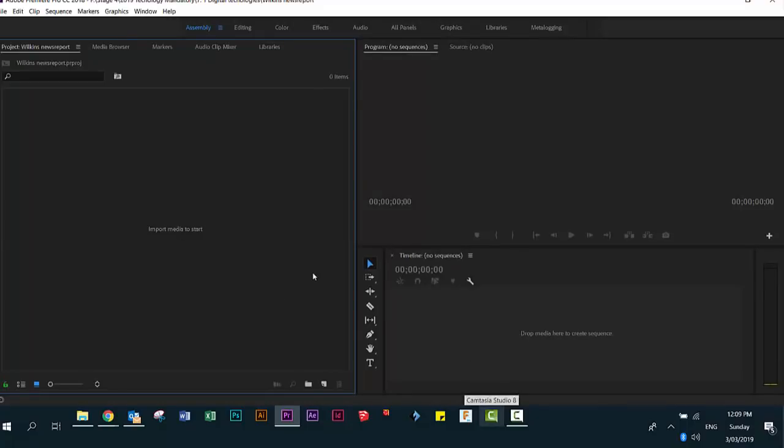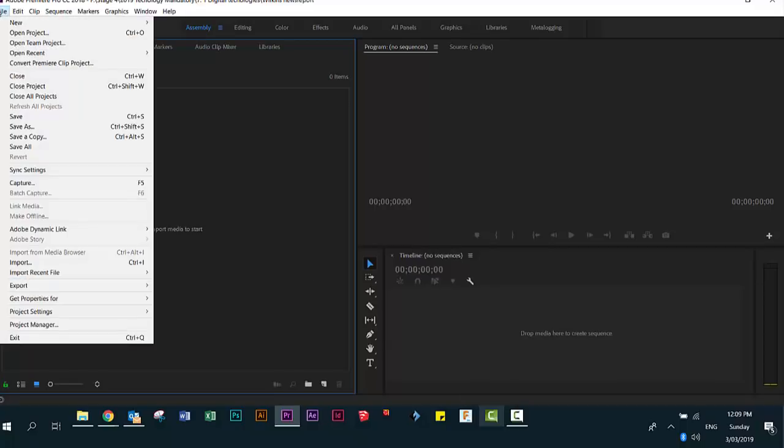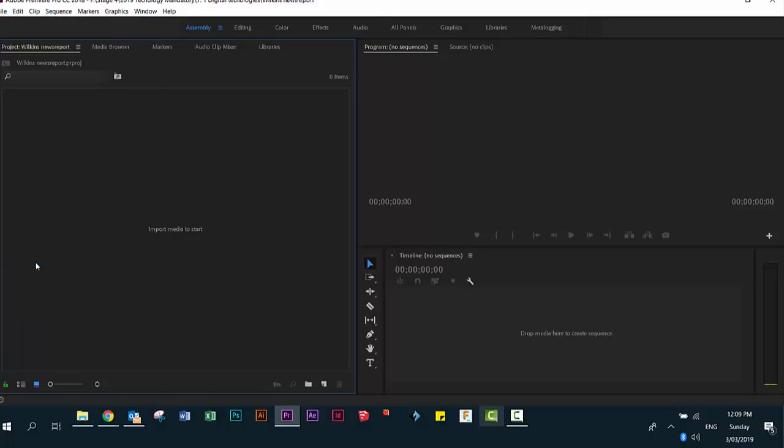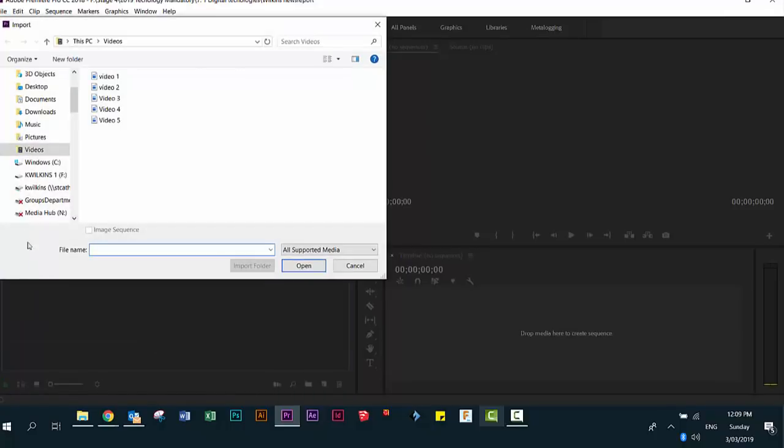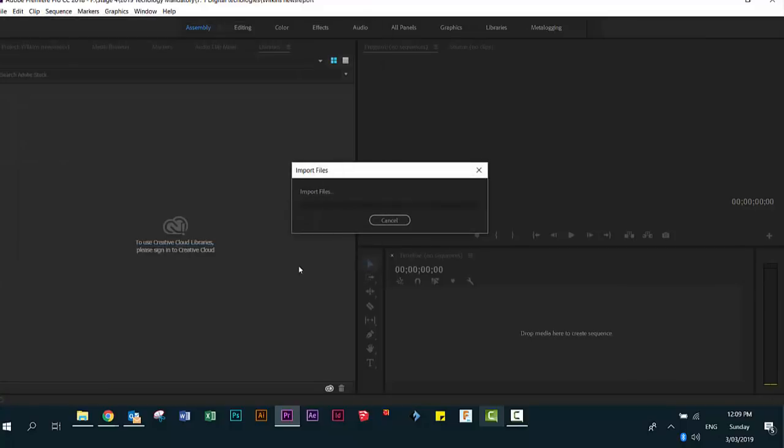When the desktop opens, make sure Assembly is selected. Go to File, Import. In your video folder, the videos that you filmed earlier in front of the green screen should be here. Click on the top video, hold the Shift key down and click on the bottom video. It selects all the videos. Click on Open.